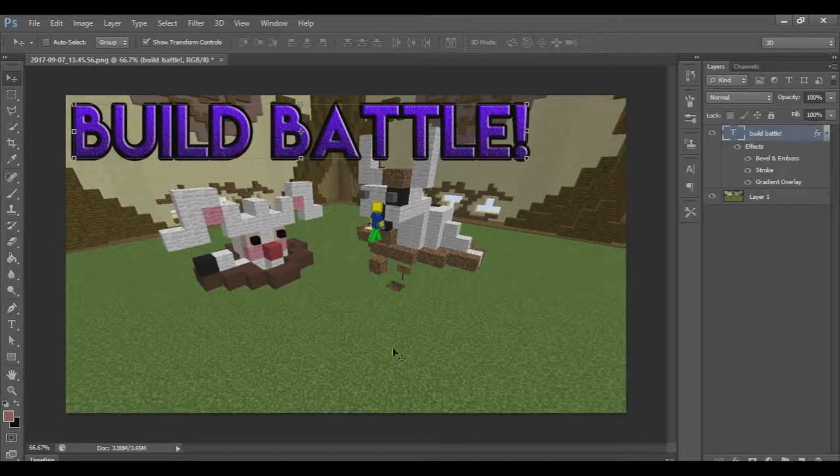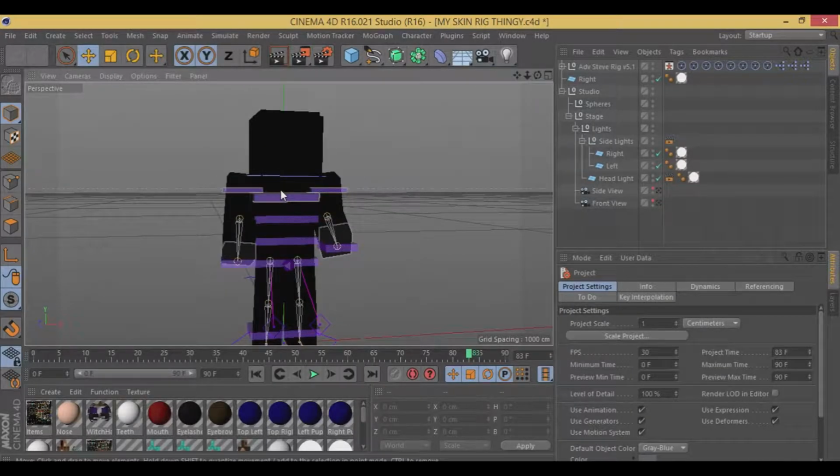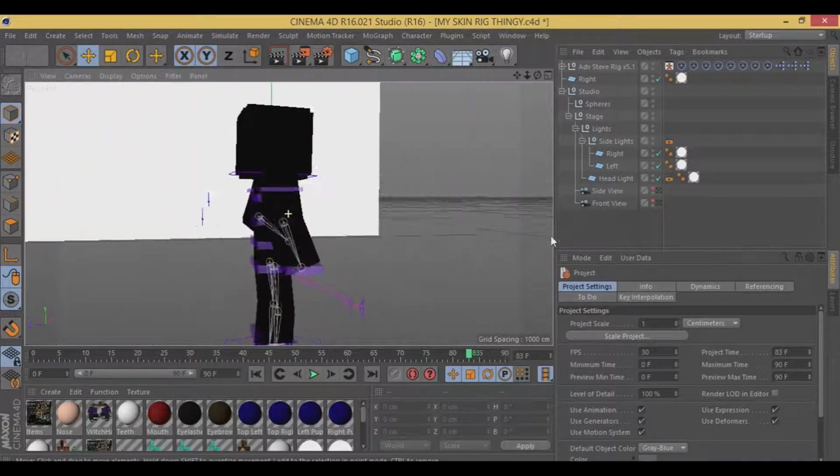Now what I want to do next is make the 3D model itself. To do that, we go into Cinema 4D, and once you download the rig and open the rig, you'll get something like this.